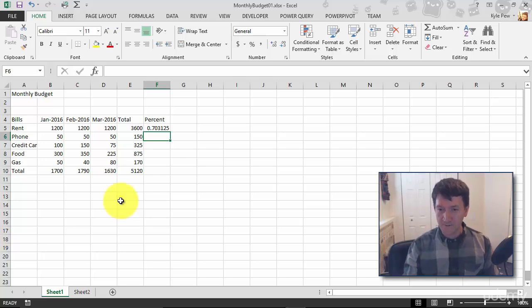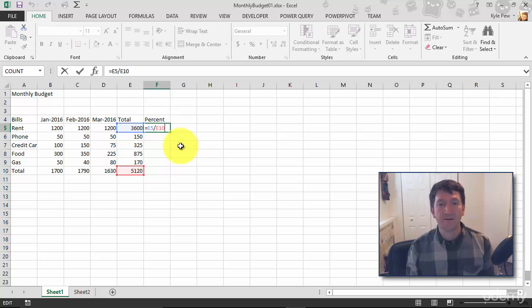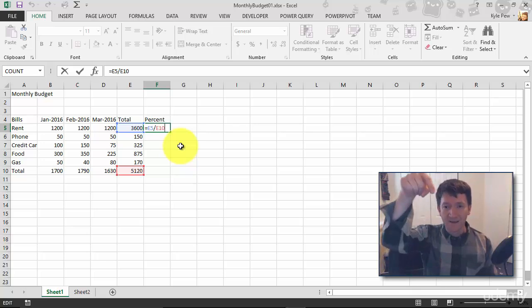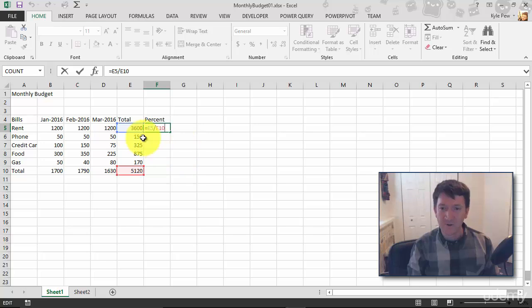Now remember, this is using what type of reference right now? If I double click that cell, this is a relative reference. So from that location, we want one cell over, 3,600, E5, and then down how many cells? We went 1, 2, 3, 4, 5 cells down, and we divided from that location, from cell F5.